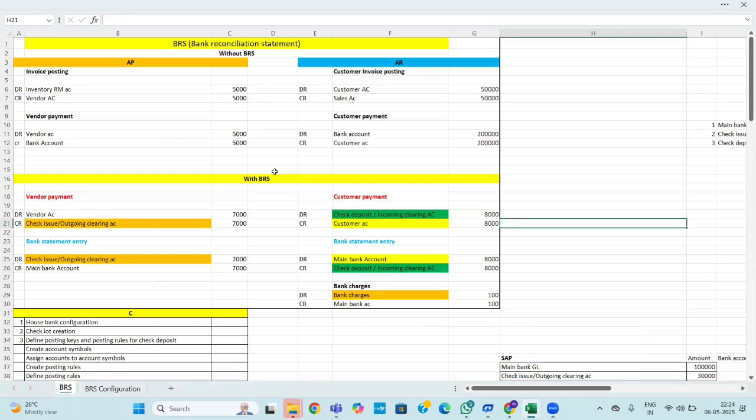So bank reconciliation is nothing but matching the bank statement with the company's books, whatever ERP we are using. Based on that, we need to match the bank statement with our ERP. Like you use SAP, you use Oracle, and a number of ERPs will be there. As per the end user, I'm saying.